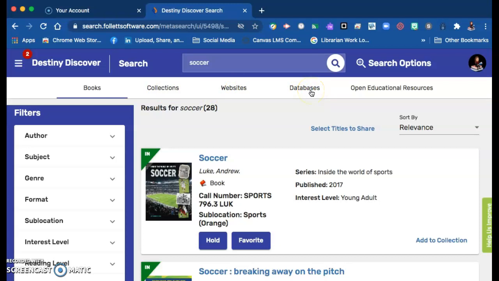We have databases that are vetted for high school students, and there are open educational resources. You can use all of those things when you log in to your library account. And that is how you would put a hold on a book in order to check it out.